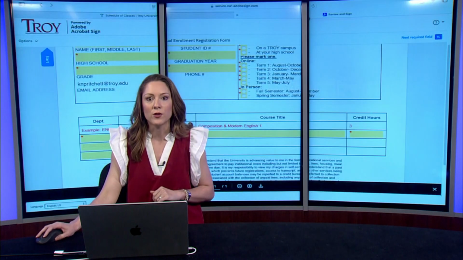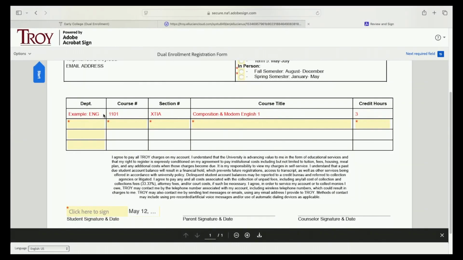The department, course number, and section code should be found on the course scheduling page. It is important to note that the section code tells us which professor you would like to learn with. For example, Dr. Pritchett may be teaching LDR 1100 XTIA, while Dr. Williamson is teaching LDR 1100 XTIB. If you do not list a section code, our Early College team will place you in the section we feel is best.